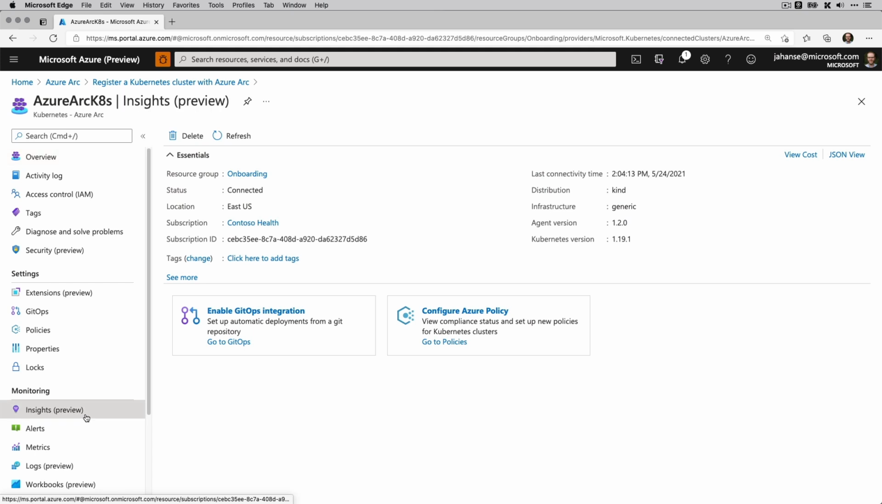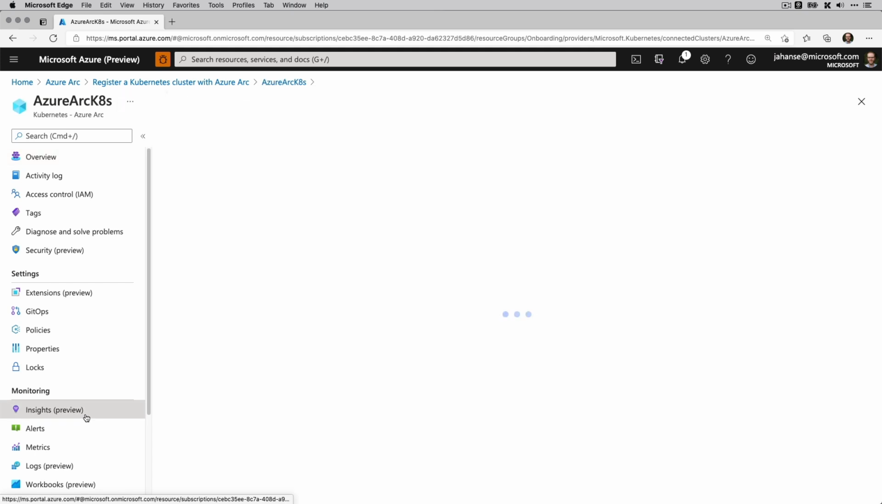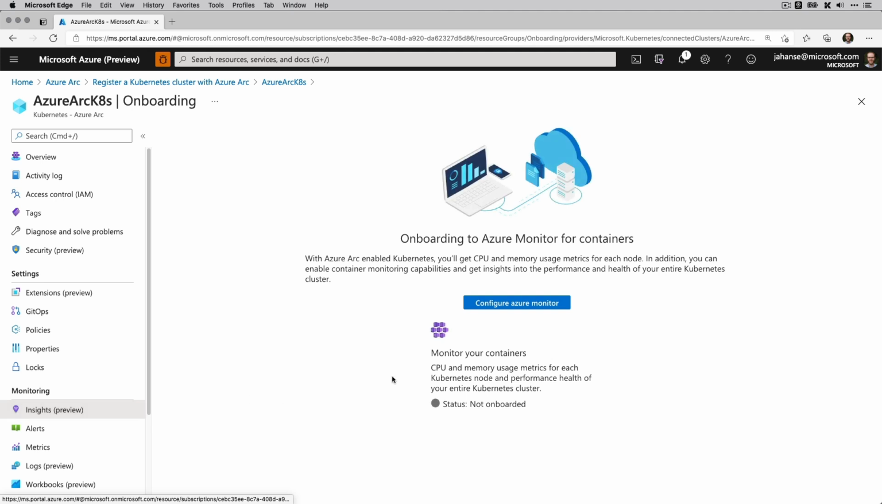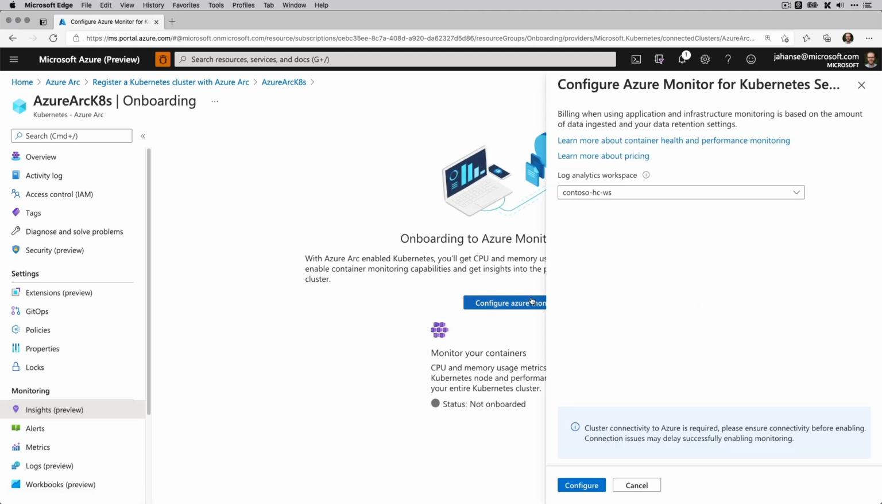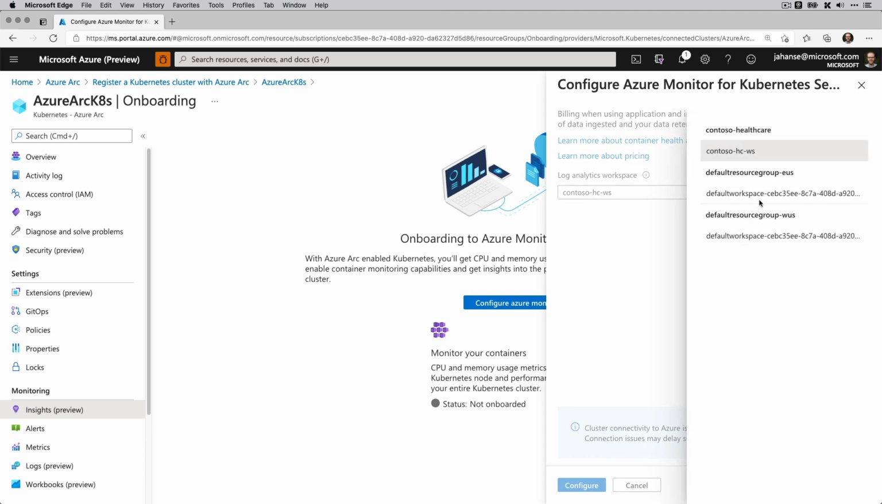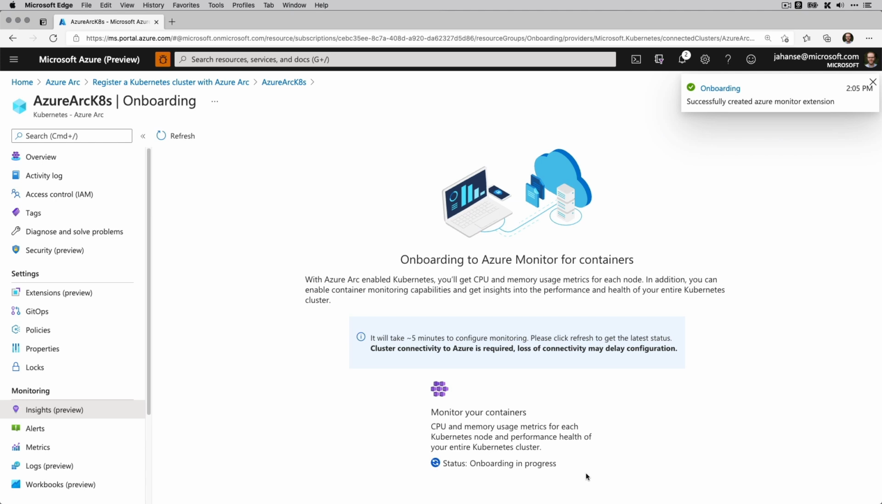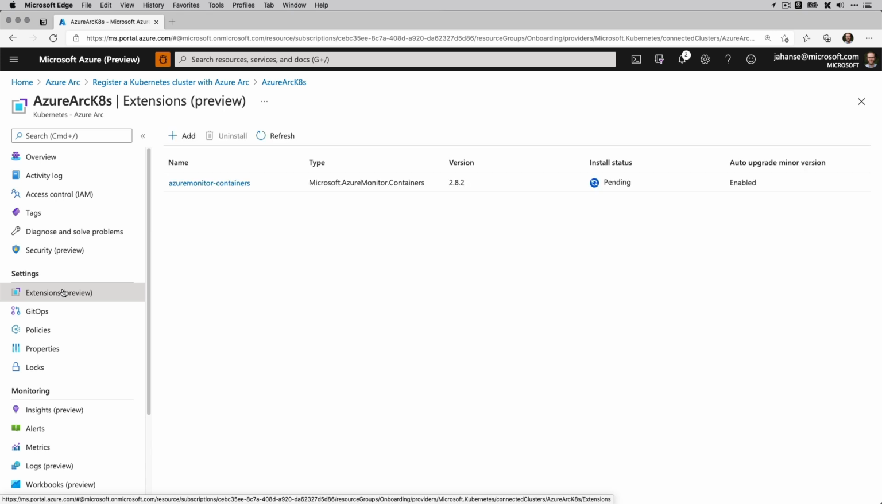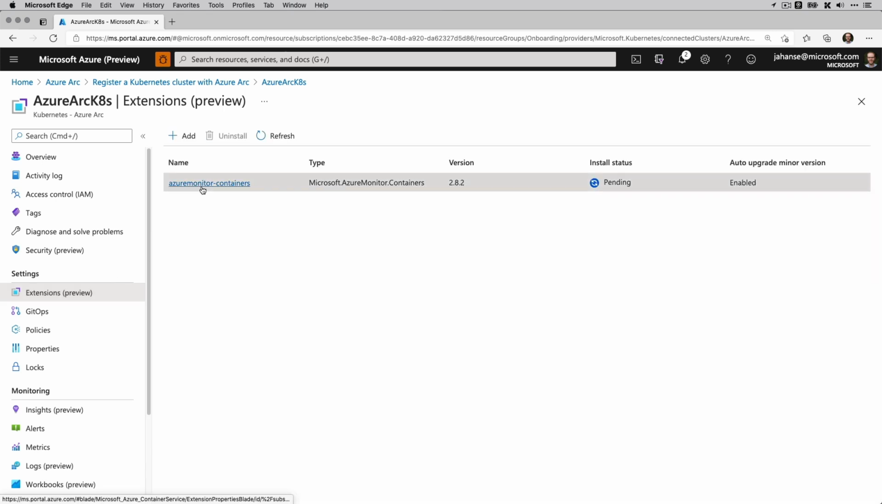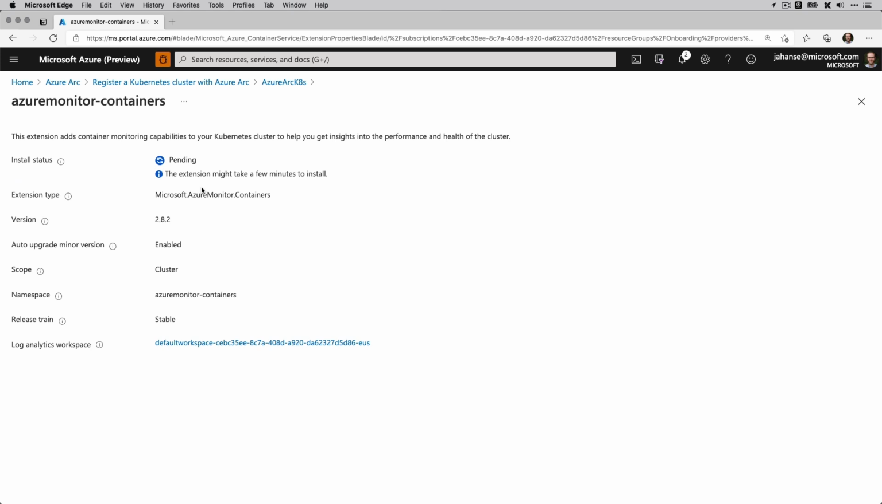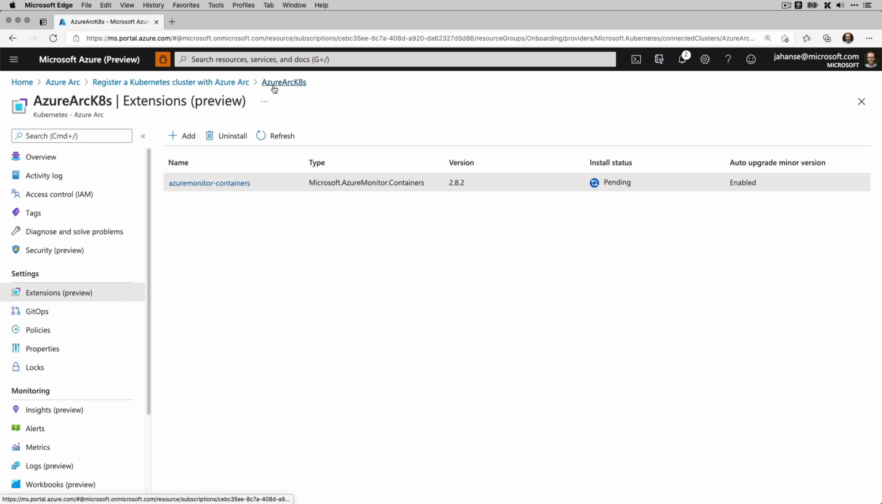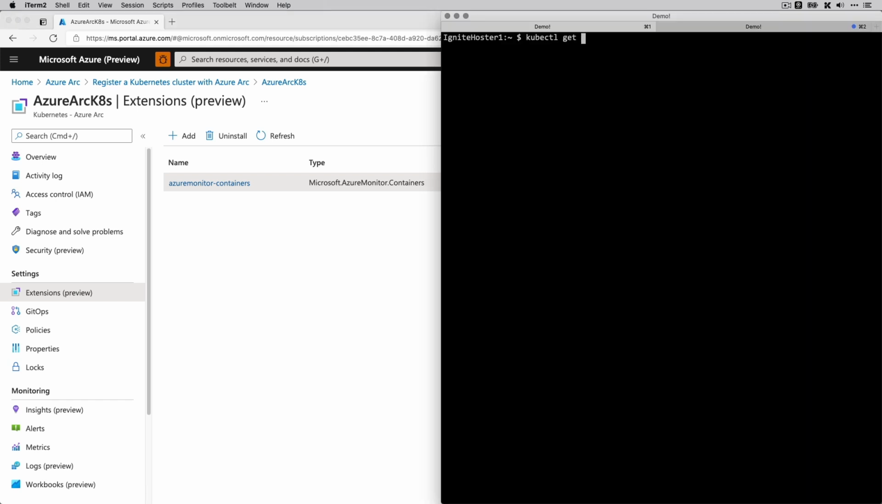Again, we're back in the Azure portal, and I've navigated to the Insights blade on the left-hand side. I haven't enabled monitoring, so I'm going to go ahead and click Configure Azure Monitor Container Insights. I select a Log Analytics workspace and click configure. And that's all I needed to do. The Azure Arc-enabled Kubernetes platform behind the scenes uses that secure connection and installs the Azure Monitor Container Insights extension. Here you can see the status being pulled up, its current version, and whether or not automatic upgrades are enabled. Now let's look at the cluster and see what's happening under the covers.